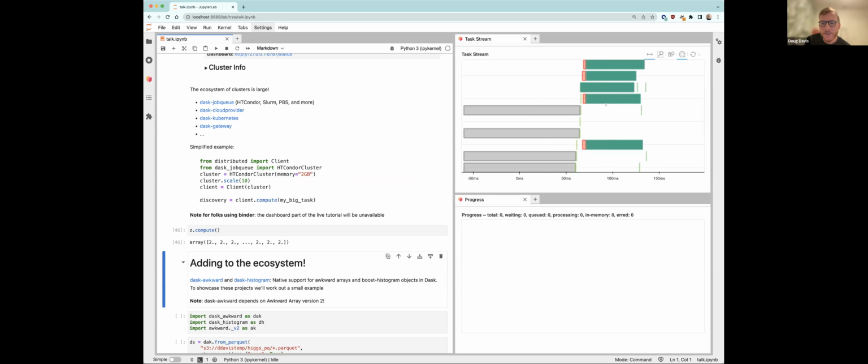But you can actually see what happened in the task graph execution. And so you can really learn a lot about what may be bottlenecking your workflow by plugging into the diagnostics that distributed provides.